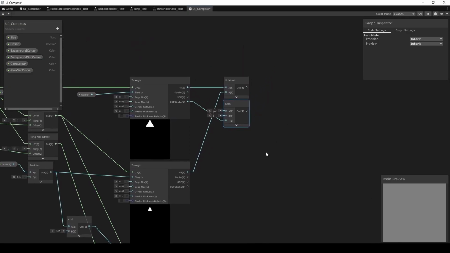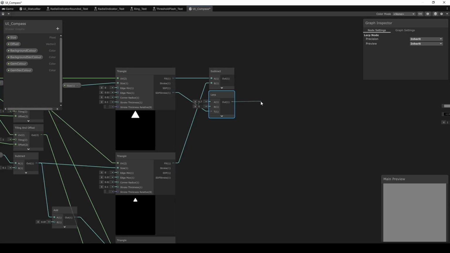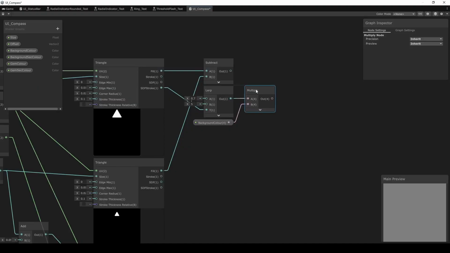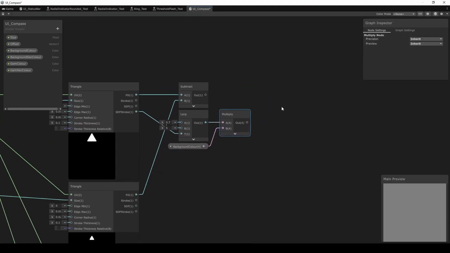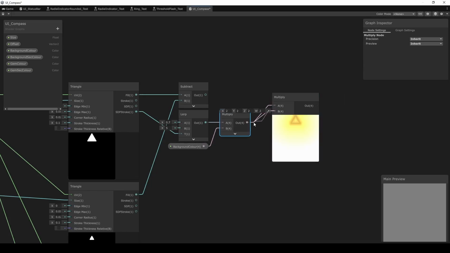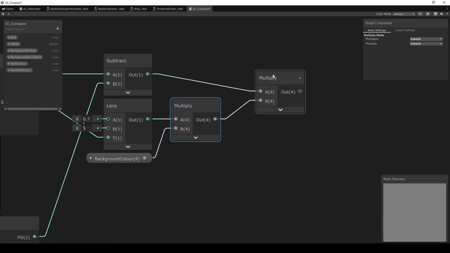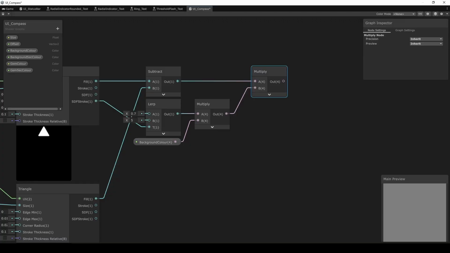And then what we're going to do is we're going to take the output of this lerp node, feed it into a multiply, and then multiply it by the background color. So this gets us kind of the gold look we want for our background. And then we're going to take this into another multiply node, and multiply it by the subtracted output from above. So this creates kind of our cutout, so we have that shape.